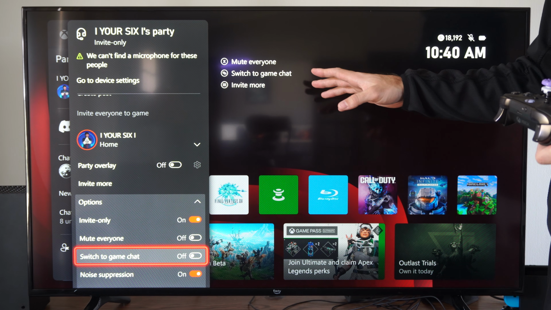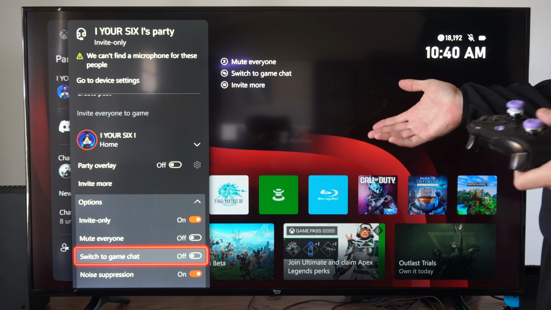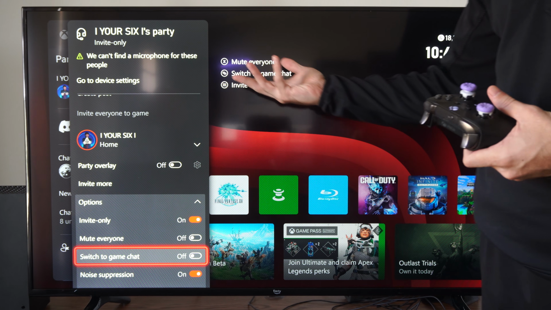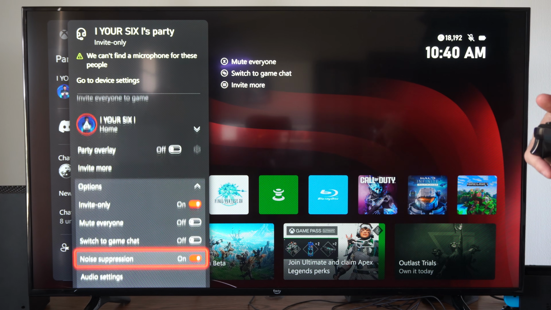So we're in the party chat and we're trying to speak to people who are in our Fortnite lobby. Well, if they're not in the party chat, we won't hear them. So you need to go to here to switch to the specific game chat.